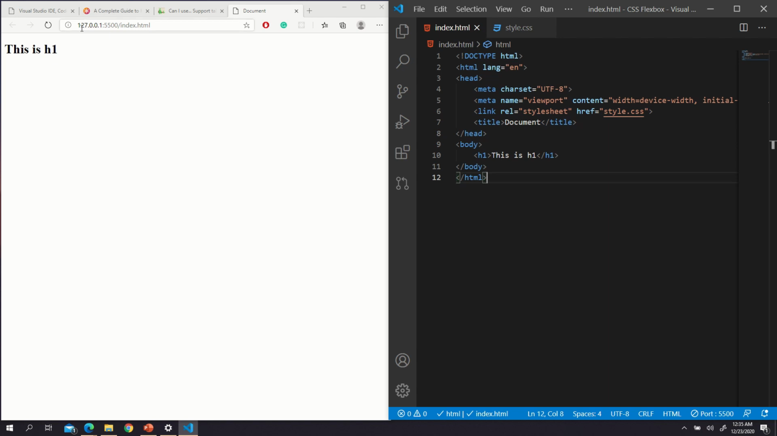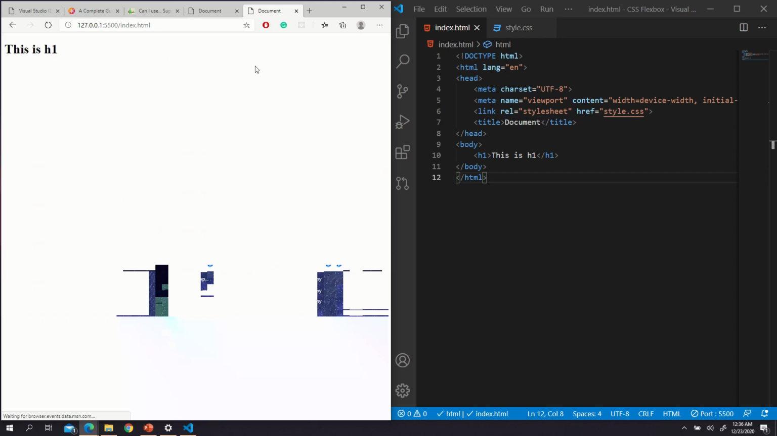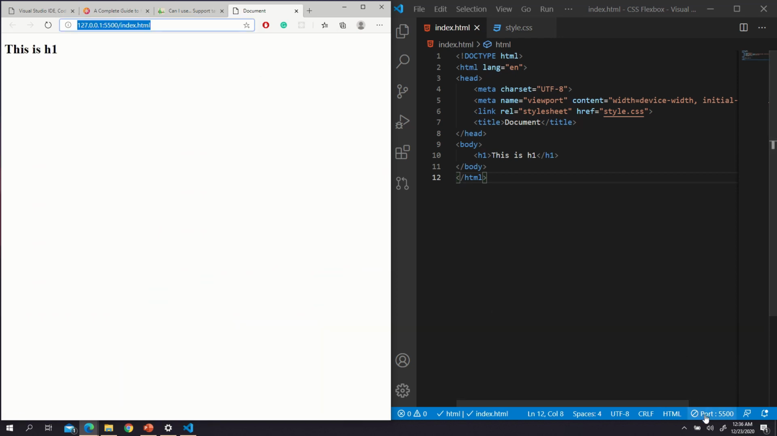You see 127.0.0.1 and then colon 5500. This is the 5500 port. A computer has tons of ports. By default, Live Server takes the 5500 port here. So if you just take this, copy it and put it somewhere else, it's going to work. So it's running. You can also check out here on the bottom, port 5500. Okay, so this is the server.